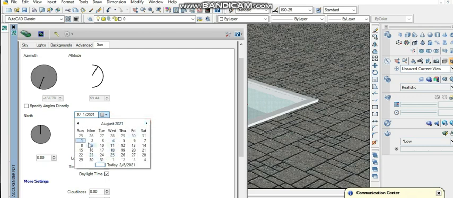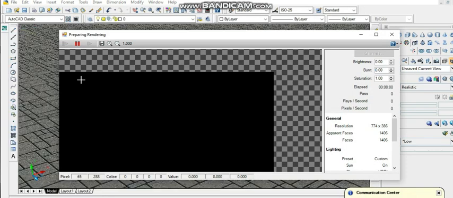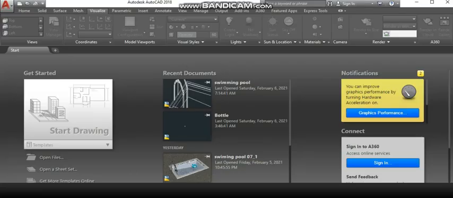Okay, so let me just change the time. Let me change the time of the sun from the sun tab. I'm going to change the time or the calendar. Let me change the calendar to August. Okay, August.